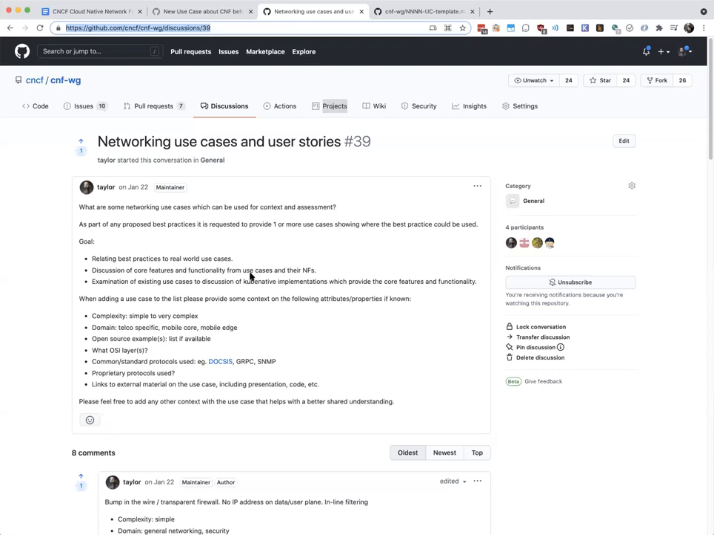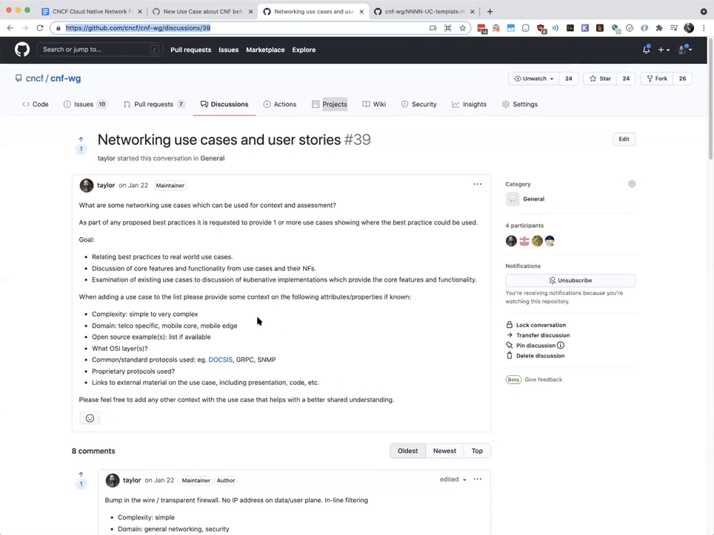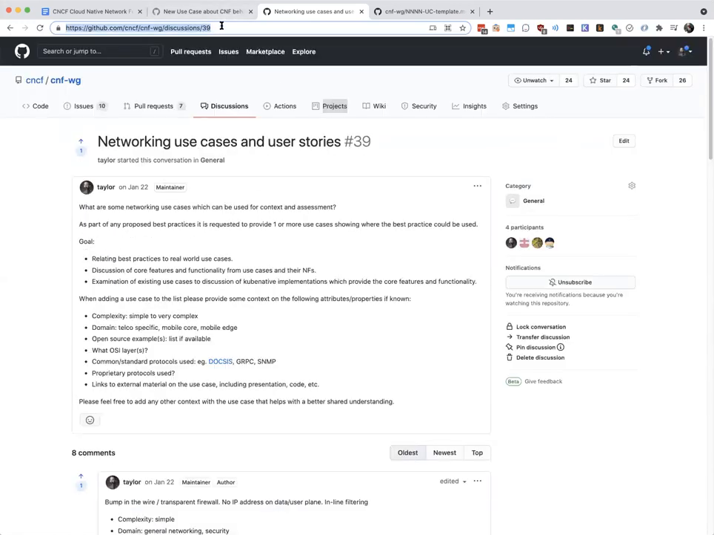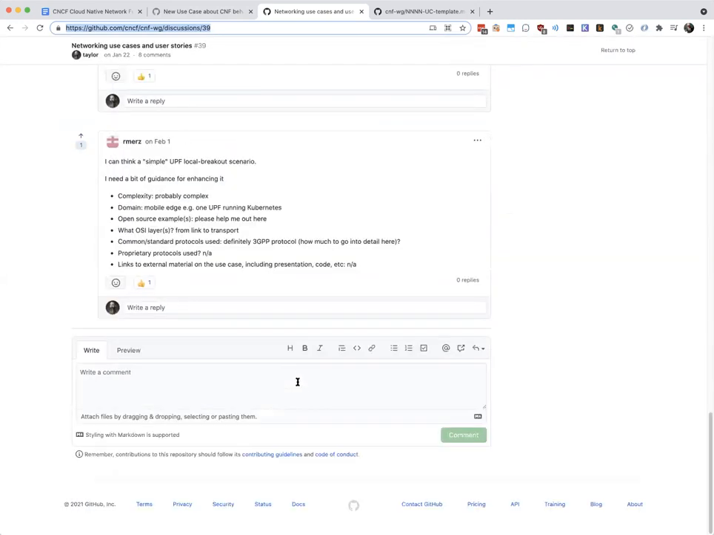Let's go ahead and move on. If anyone has any items to add as far as new user use cases or user stories, either one, for right now, add them to this discussion item where we already have some listed.